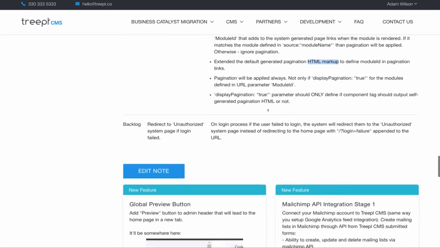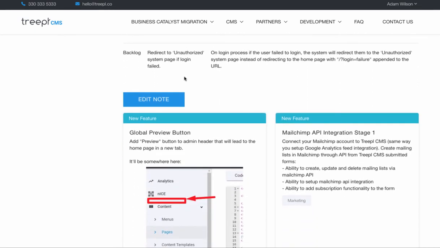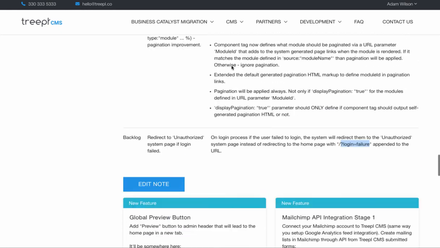So that's good. And the last one, running out of breath, redirects to unauthorized system page if login failed. So previously if the login failed, it would kick you back to the home page and just add a URL parameter, which wasn't that helpful. So now it actually redirects to the unauthorized system page. Cool. And that's the release notes.